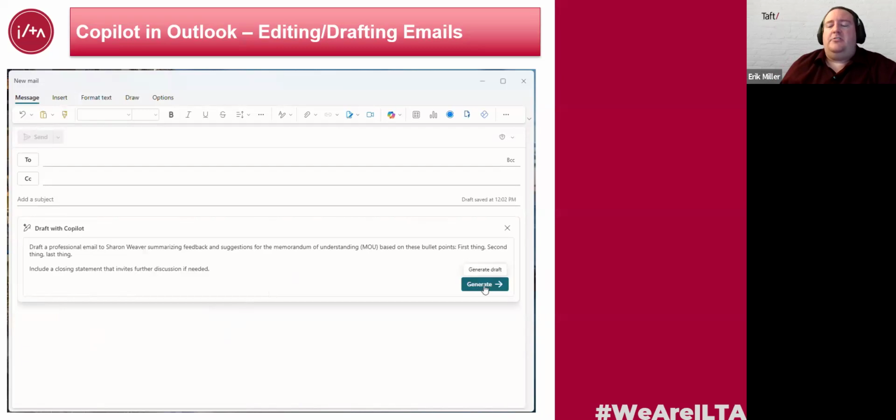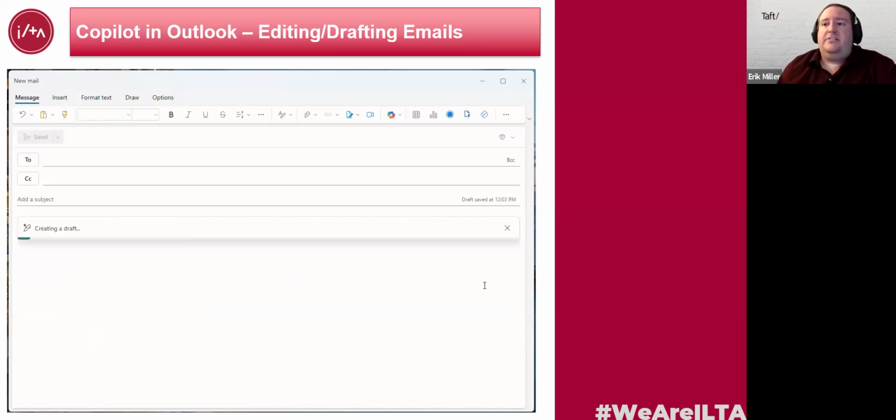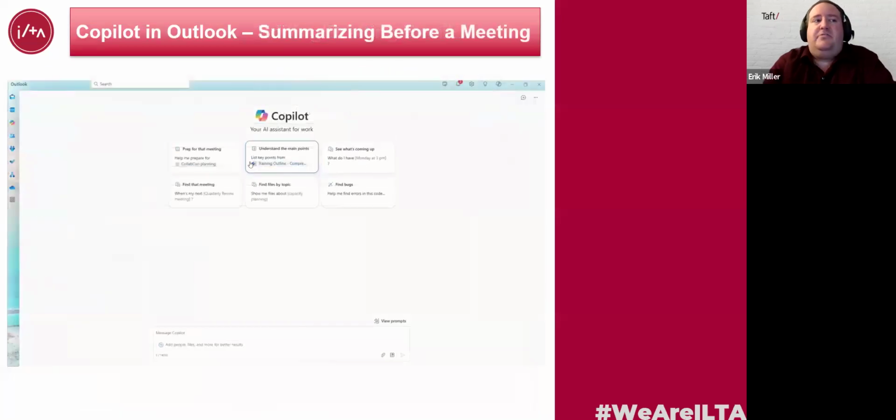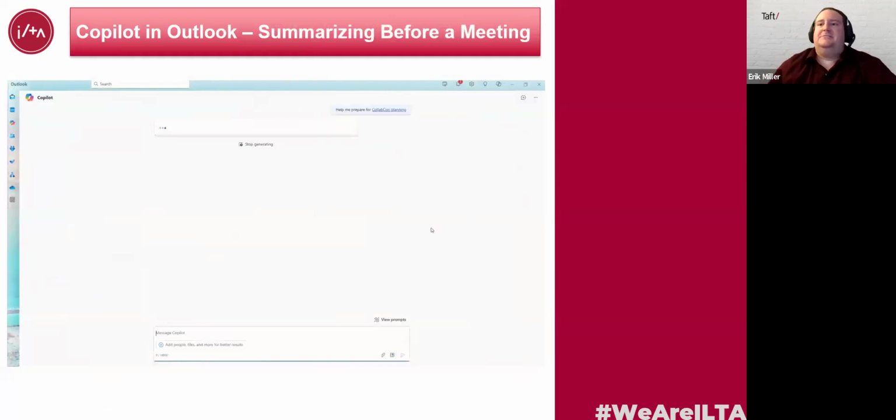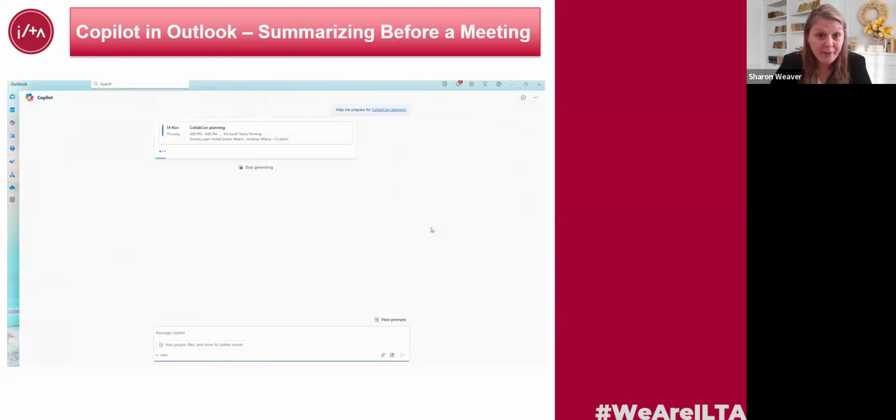Let's move on and talk about our third use case, and this is the one that personally I'm the most excited about: summarizing before a meeting. And I'm going to jump in right here and say this is obviously not in Outlook, what we're looking at right here. So what are we looking at? This actually is Outlook.